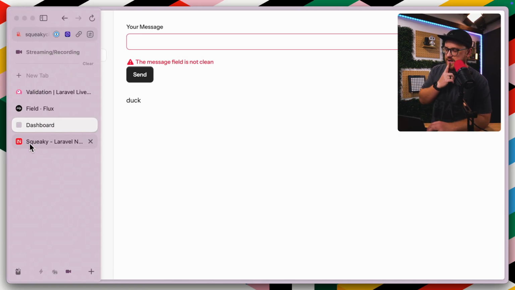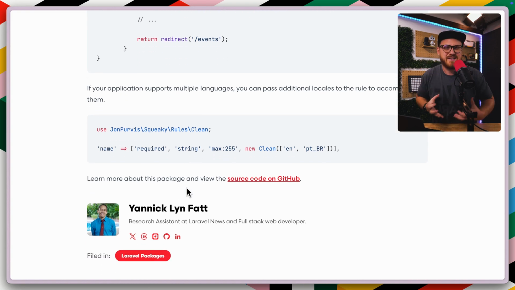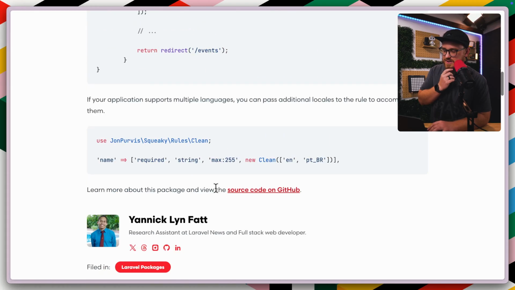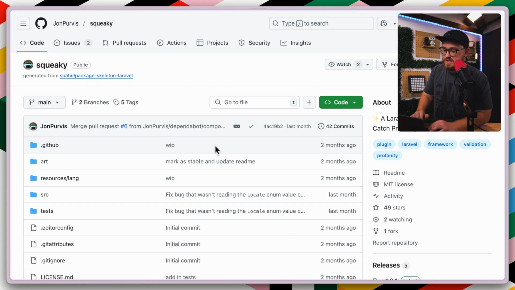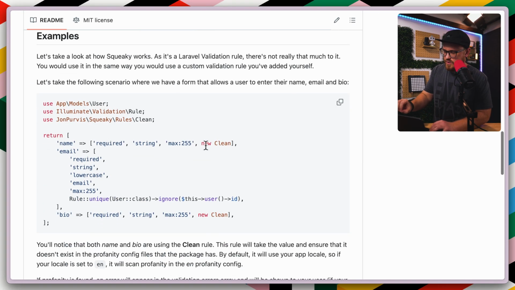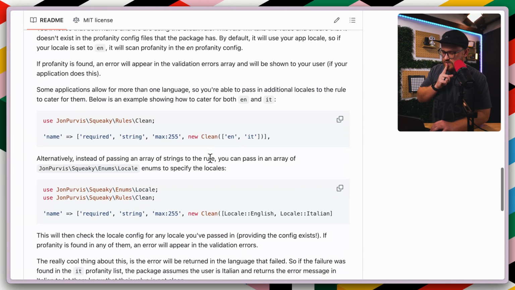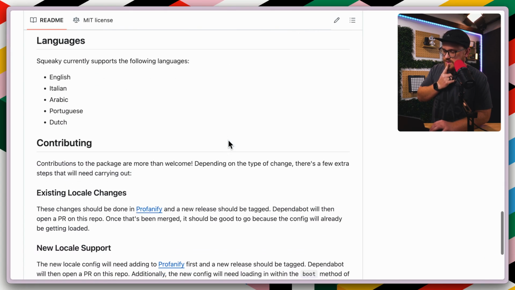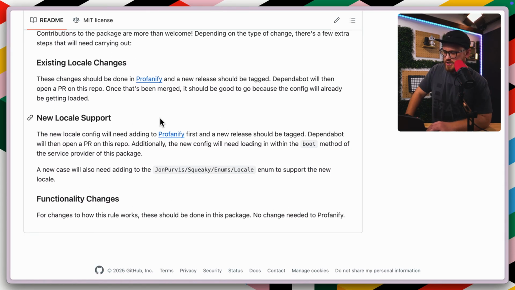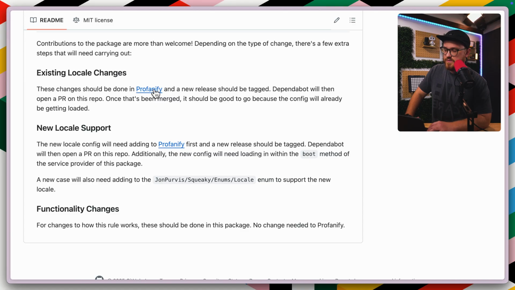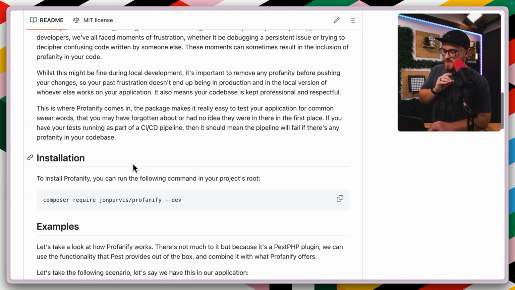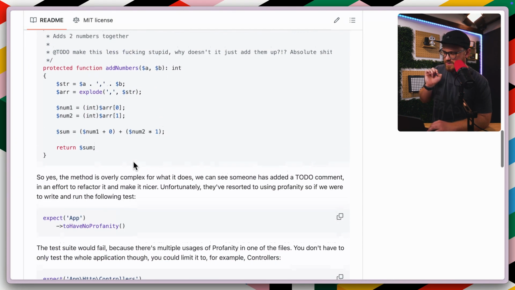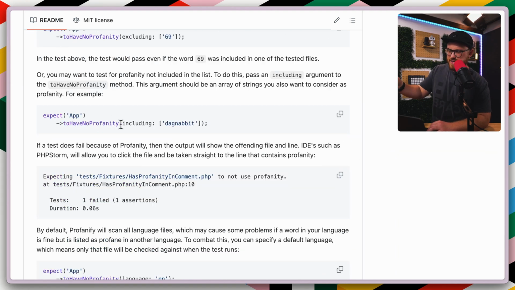I wonder if you are able to kind of add additional logic to it. You probably can. Let's go ahead and take a look at the repo on GitHub just to see. So yeah, it looks like you can use it as a clean rule. You can pass in specific languages as well. And then, so any changes for words should be done in the profanify package. And I can't remember exactly what this one uses, but it looks like, okay, so you can include specific words. So you can pass in an including argument.